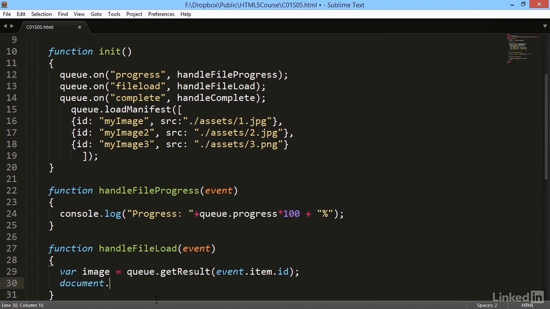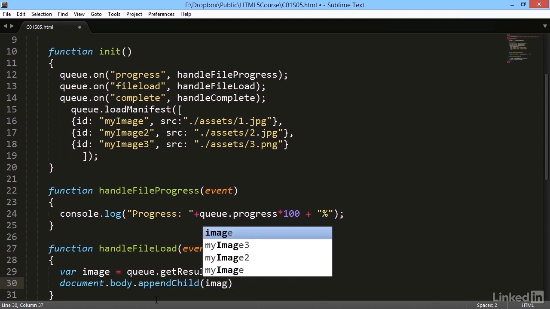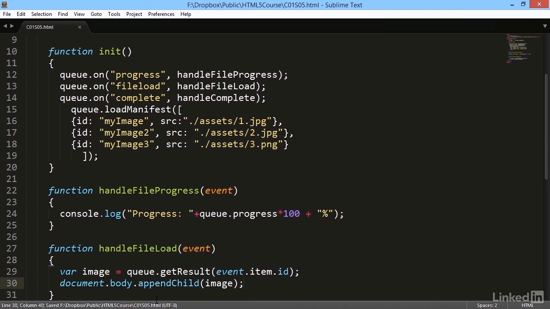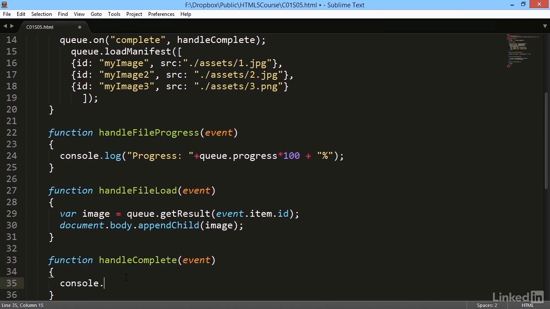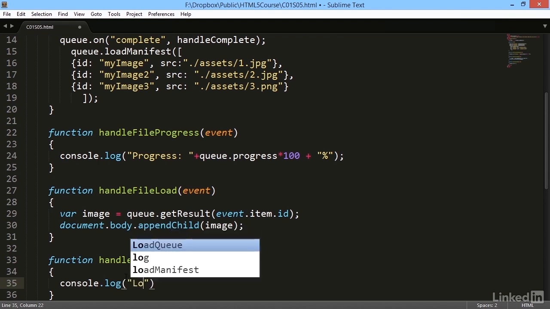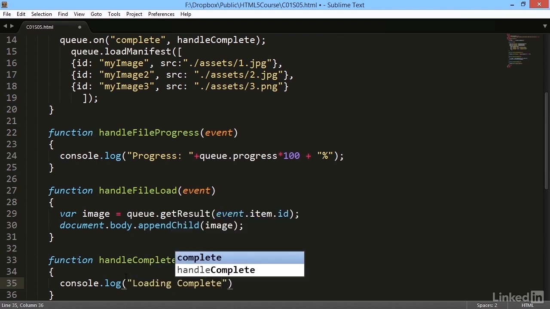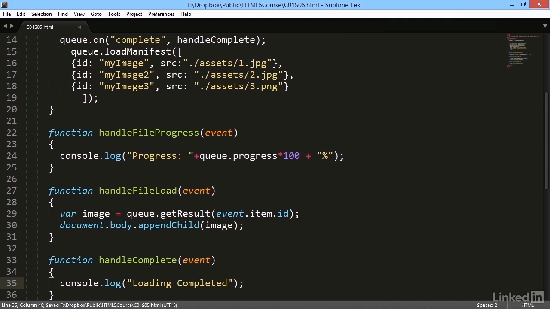We're going to write document.body.appendChild, and we're going to add the image, and this will display the image on the HTML page. So now we have a handleFileLoad function, which is called every time a file has completed its loading process, and it displays the image we just loaded. The final function which we're going to create is handleComplete. In this function, we're going to use the console again, and we're going to write loading complete in the console to state that the loading process has completed.